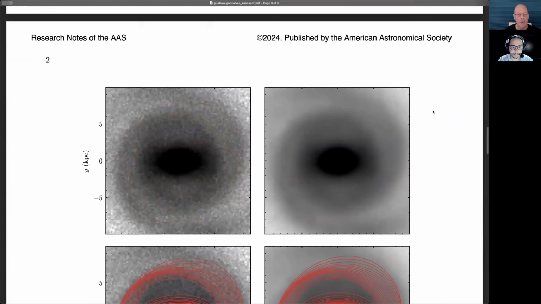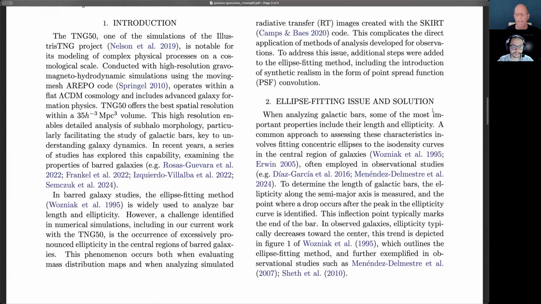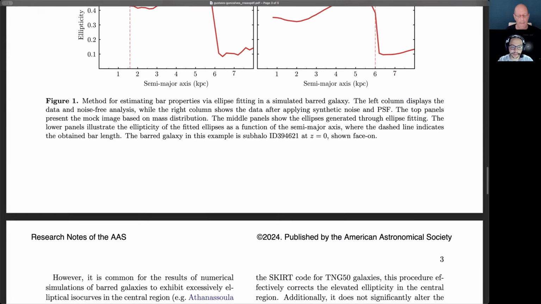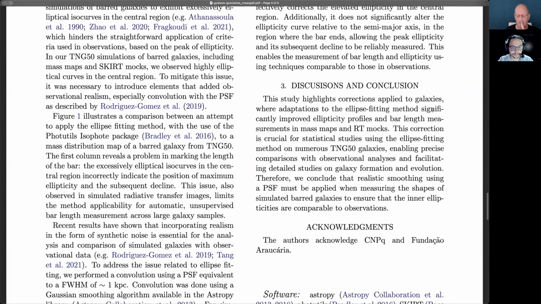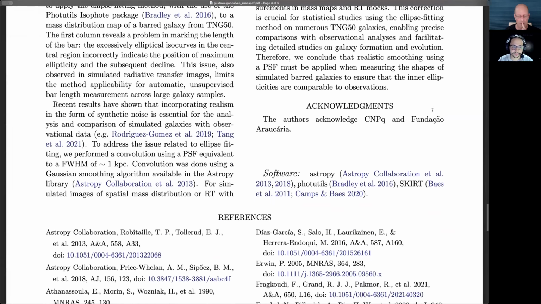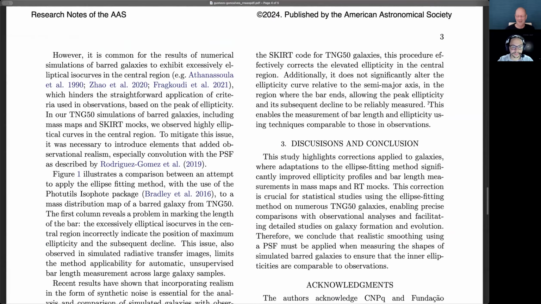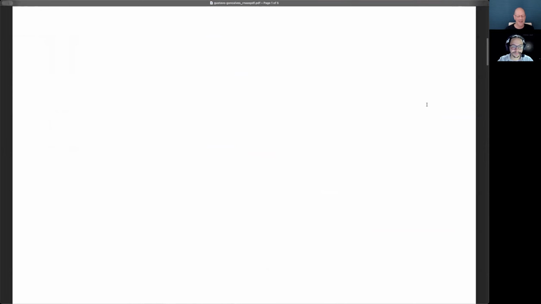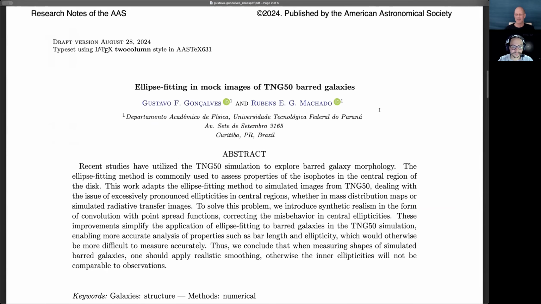And is that Python tool public? Yes, it's public, it's from AstroPy. Okay. Very cool. Very good. All righty. Awesome. Short and sweet. Gustavo, I want to thank you so much for walking us through your very lovely research note.